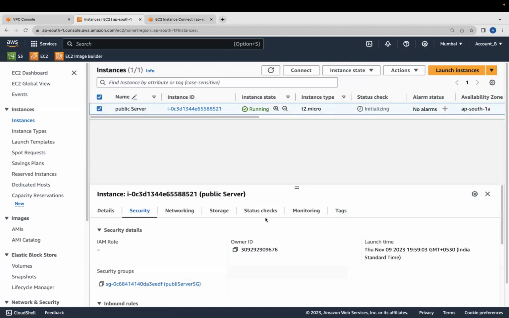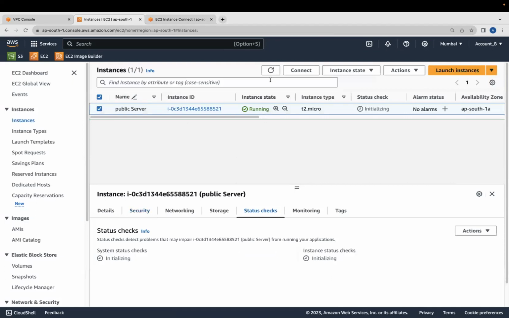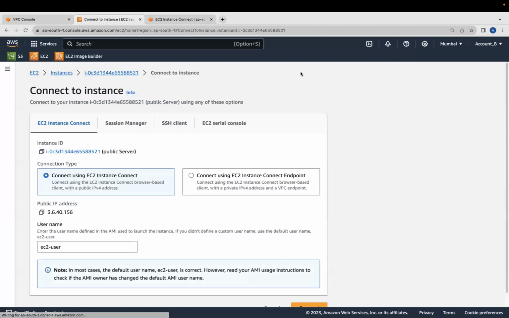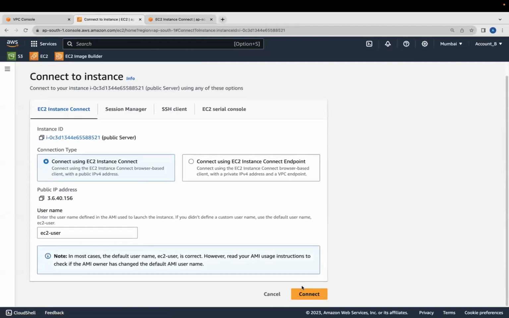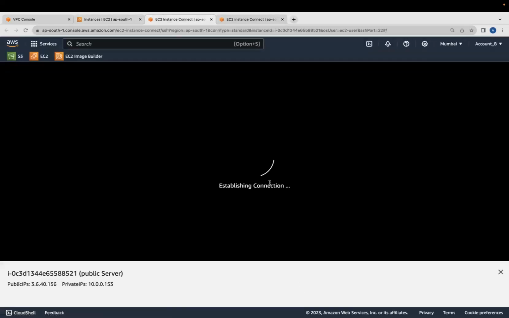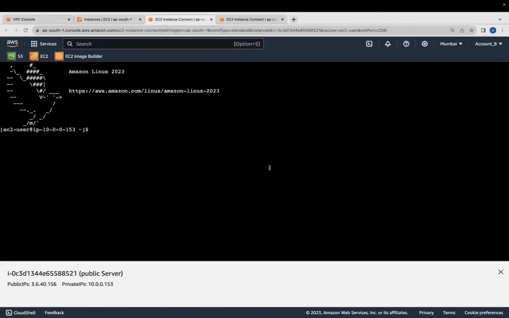The status check is not completed yet. Let's wait for it. Now, one instance status is completed. Let me refresh. All good. Let's try to connect now. Now I'm able to connect to the EC2 instance.